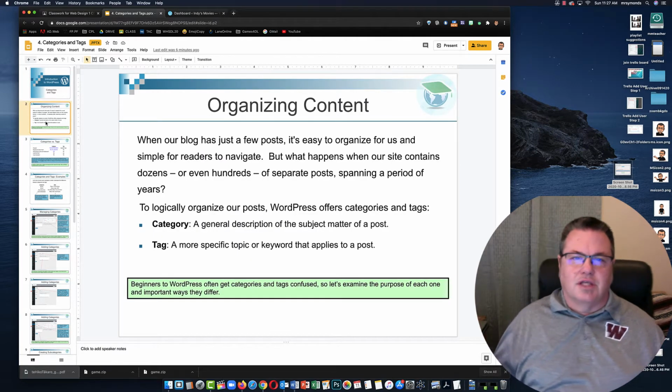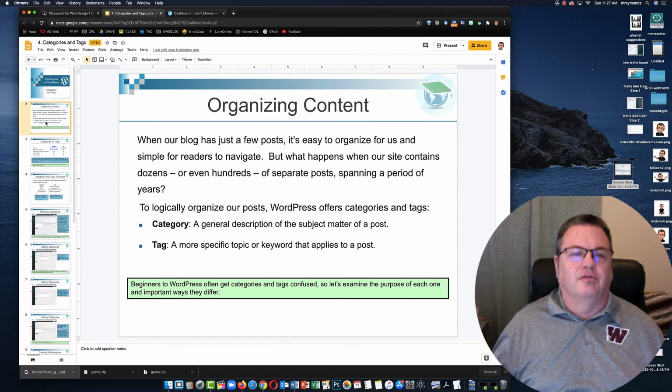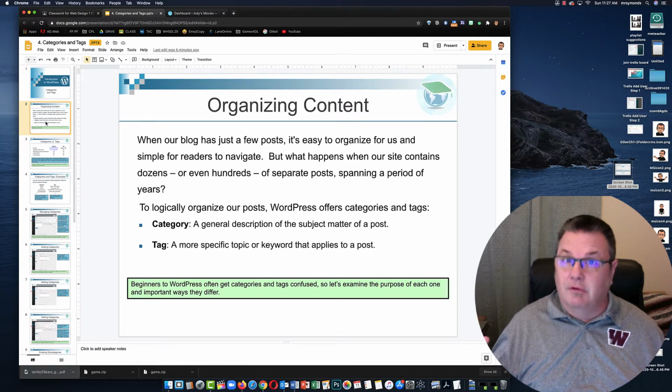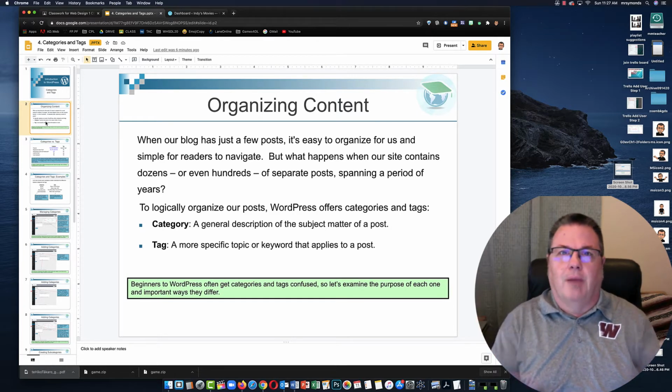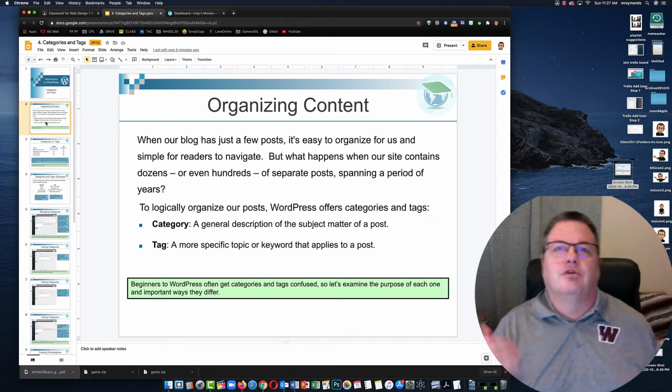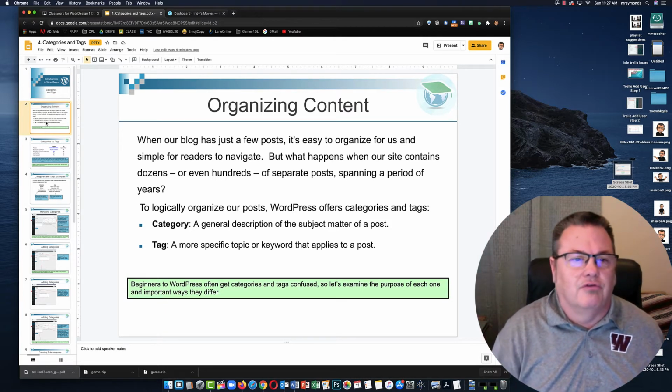All right, organizing content. When our blog just has a few posts, it's easy to organize, simple for readers. But what happens when we've got a lot of material, hundreds of posts spanning periods of years? A lot of these blogs and sites have posts that go back years and years. If you make one that's really popular, you're going to keep it going for years, and it's really nice to keep things organized here.